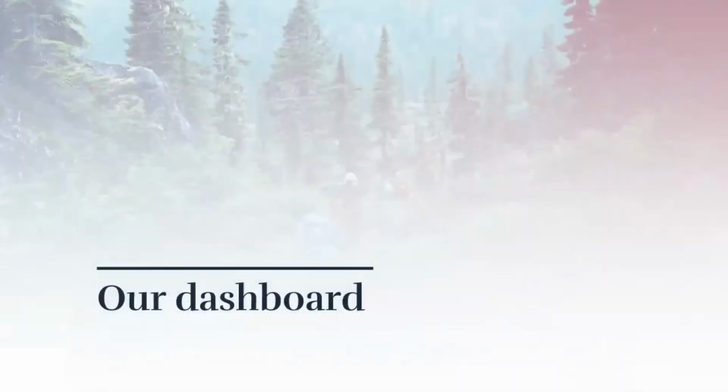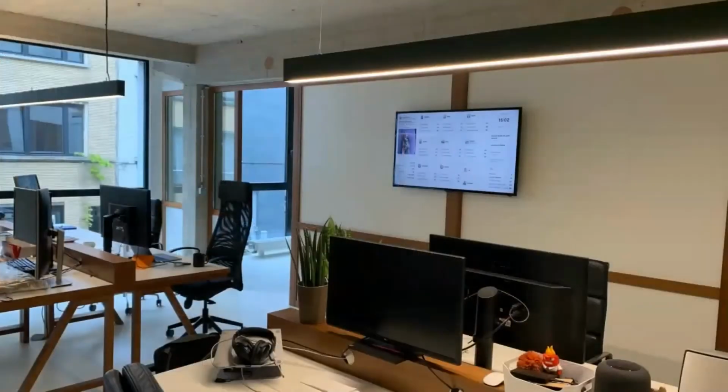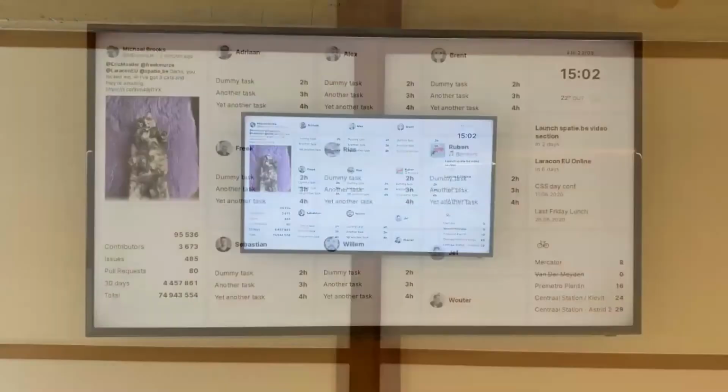Now, with that out of the way, let's talk about the dashboard. So let me first show you a picture of our office. And you see no people here. This is basically how it has been today, because Belgium has gone a little bit in a lockdown, a soft kind of lockdown. But when there are people in our office, they can see this beautiful dashboard on the wall. So let's step a little bit closer and see what is on the dashboard.